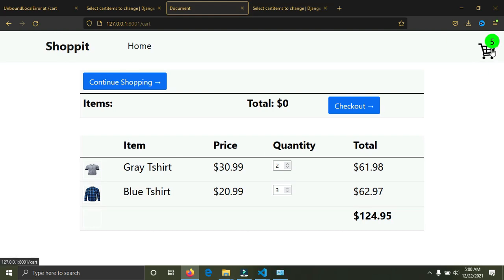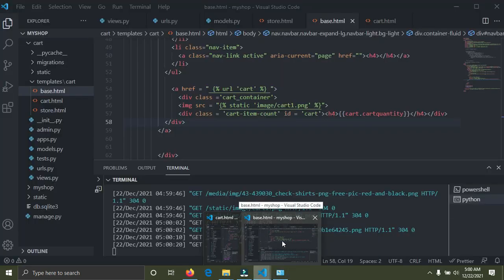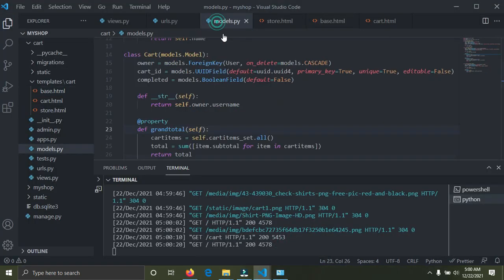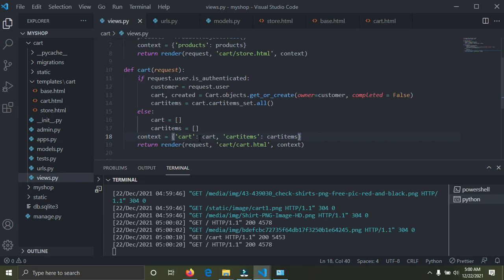But I want to make sure that this also shows on the home page. It only shows on the cart page, yes. So to do that is not difficult. Go down to your views.py file. Okay, what we have here, just simply copy this stuff.